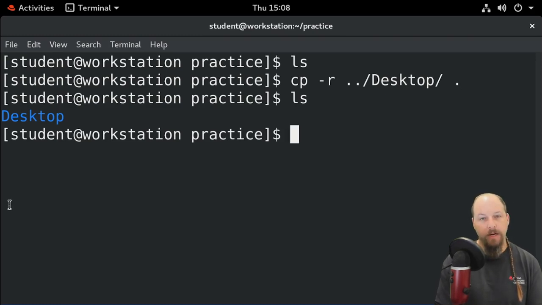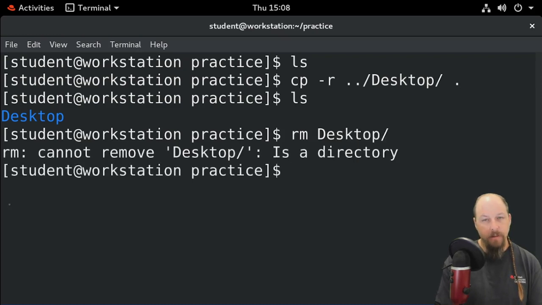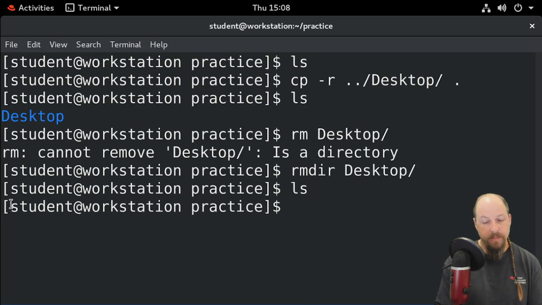When removing a directory, even if it's empty, the rm command should throw a flag. The rm command by itself without flags will not remove directories. We have another command, rmdir, or remove directory, for this purpose. Listing out the contents, you can see the directory has now been removed.